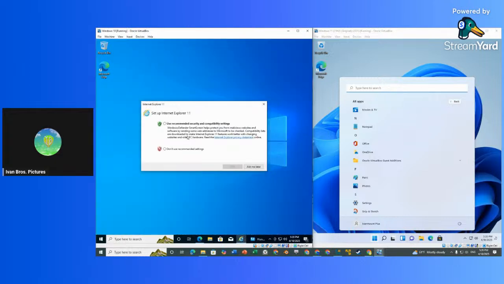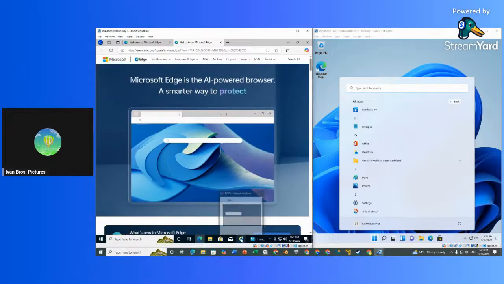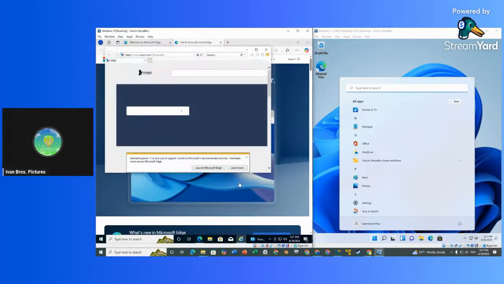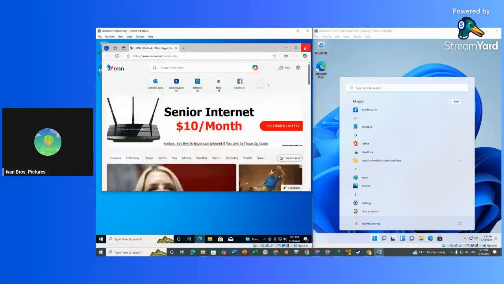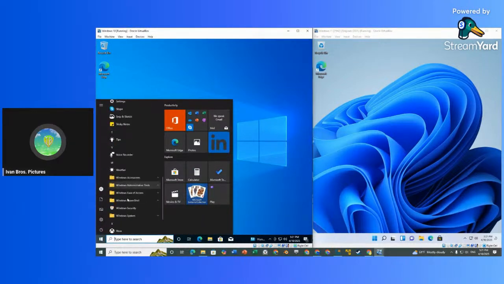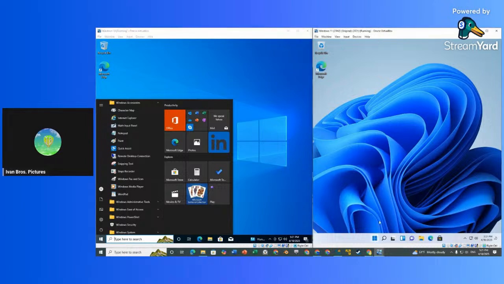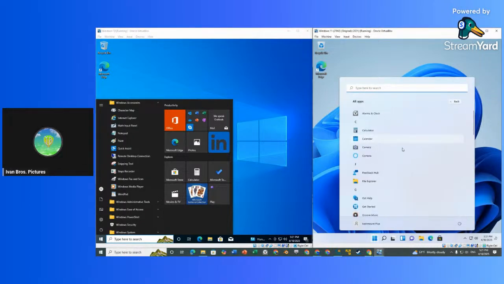Look at this. You can see it says Internet Explorer 11 is now out of support, and it's not capable of loading the web page. So the faster, more secure Microsoft Edge. That was too outdated, so they switched to Microsoft Edge for easy access.